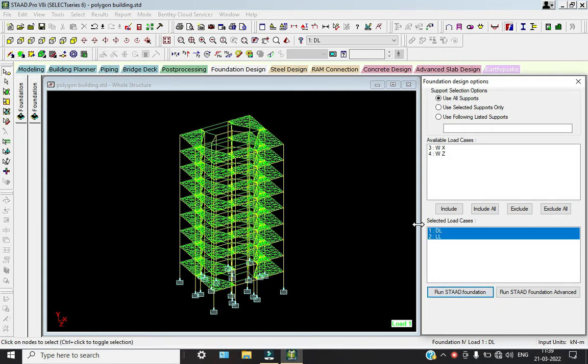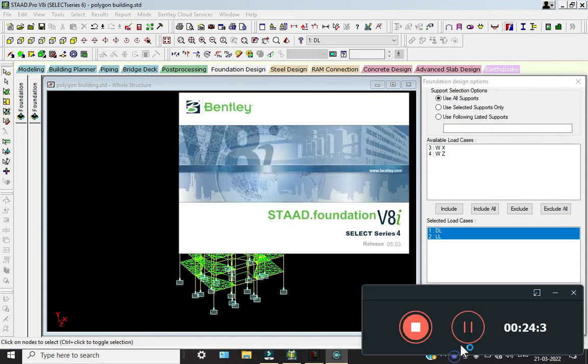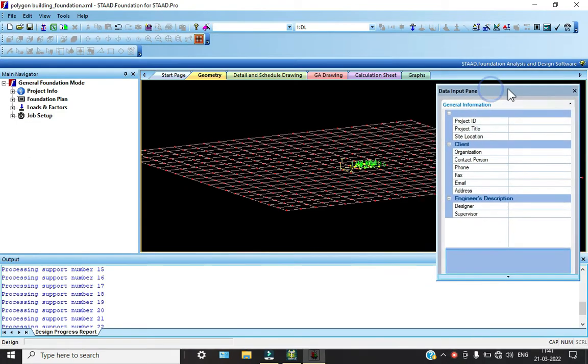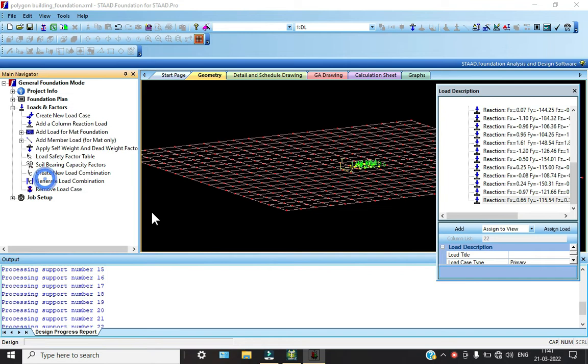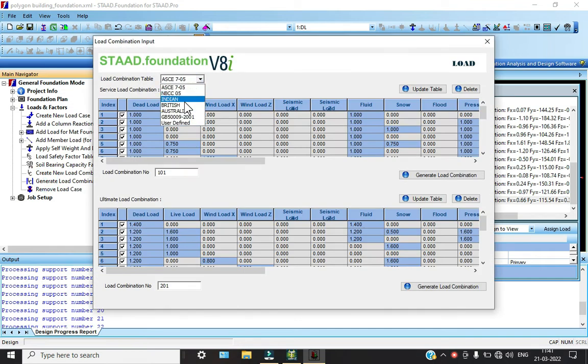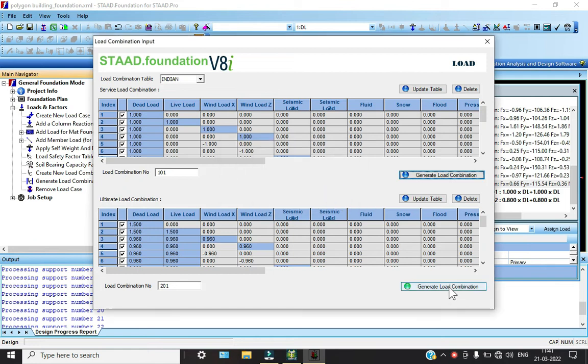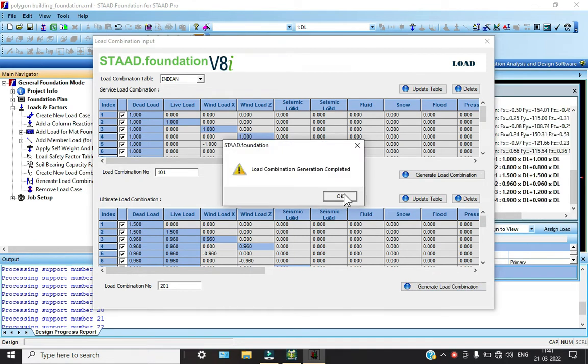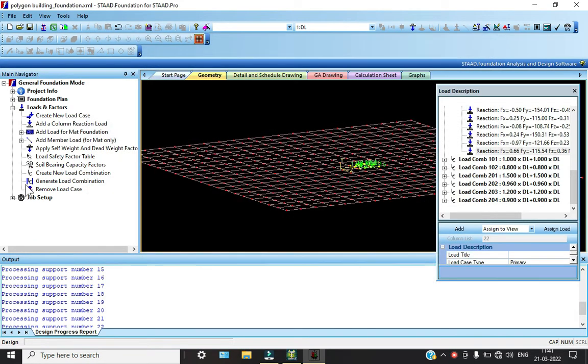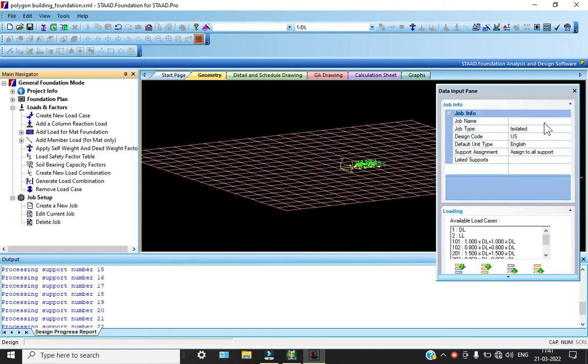Now go to job setup. Create a new job. So give the job name something else. I'm taking the isolated, and this is Indian English one. So assign to all supports. Include all this. So click on create job. So job will be created.